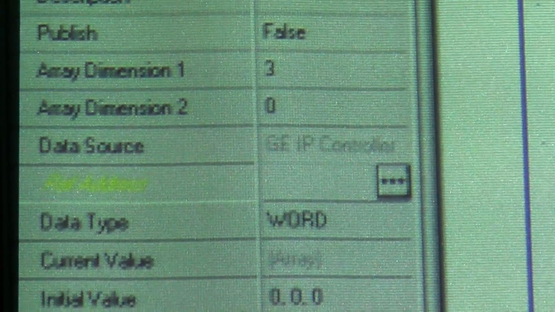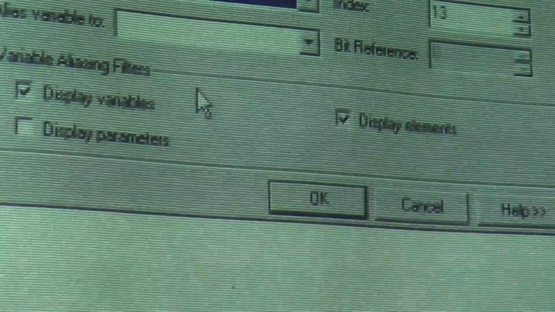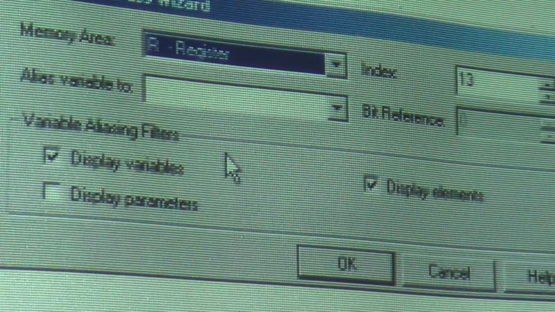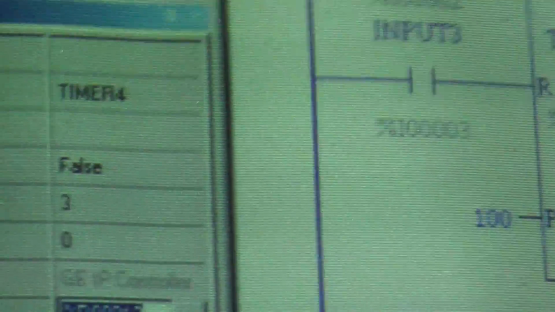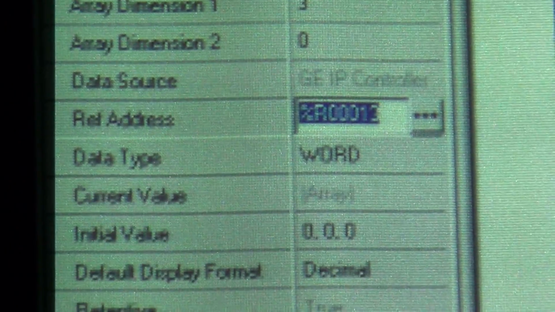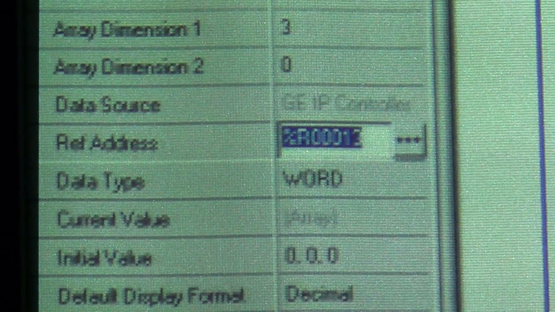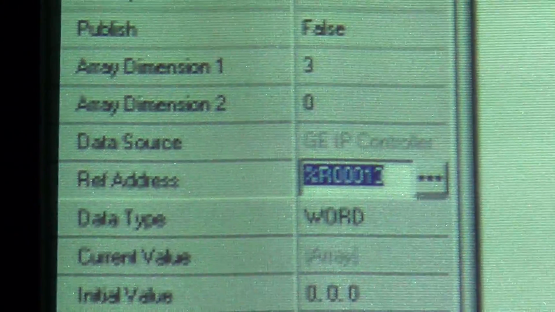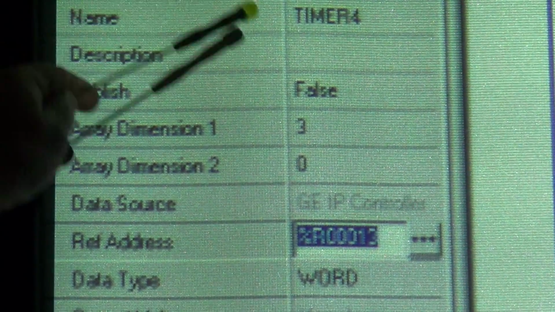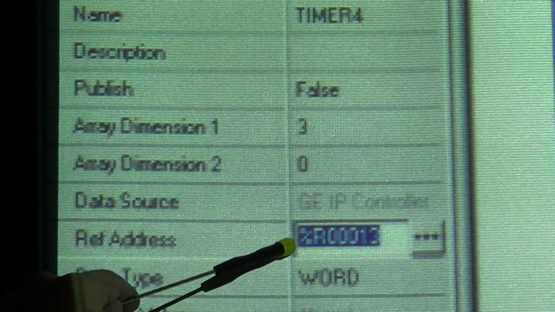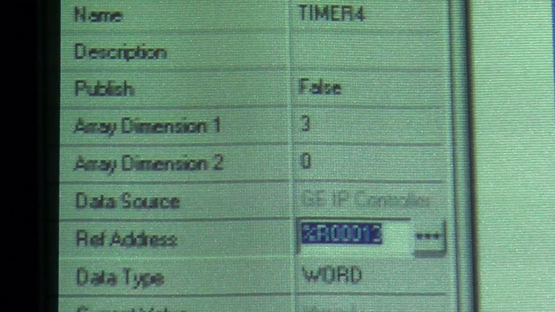Okay? So now that I've done that, I've got everything all set up. I'll say okay. Now, if you look back over here, all right, you see the timer, right? Timer 4, array dimension of 3, reference address 13.